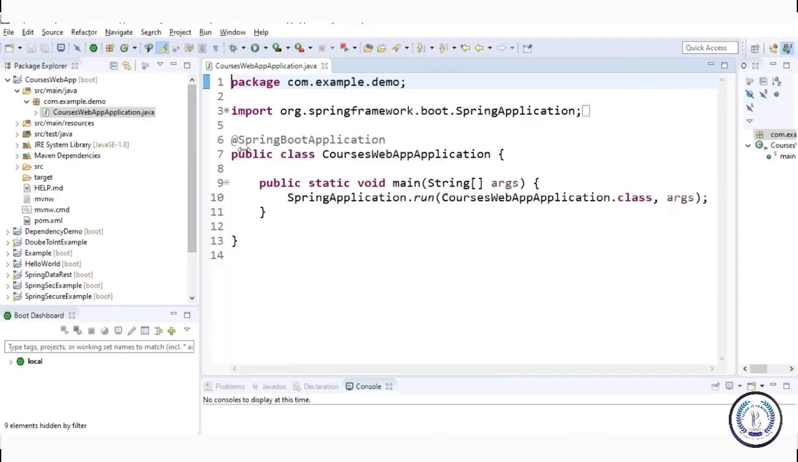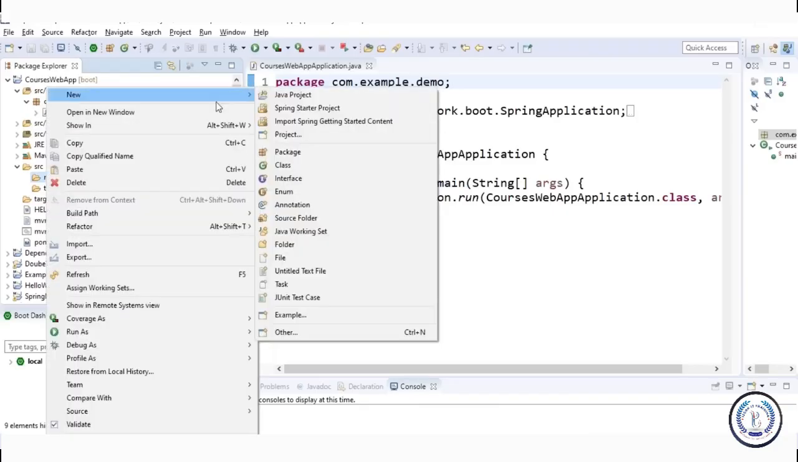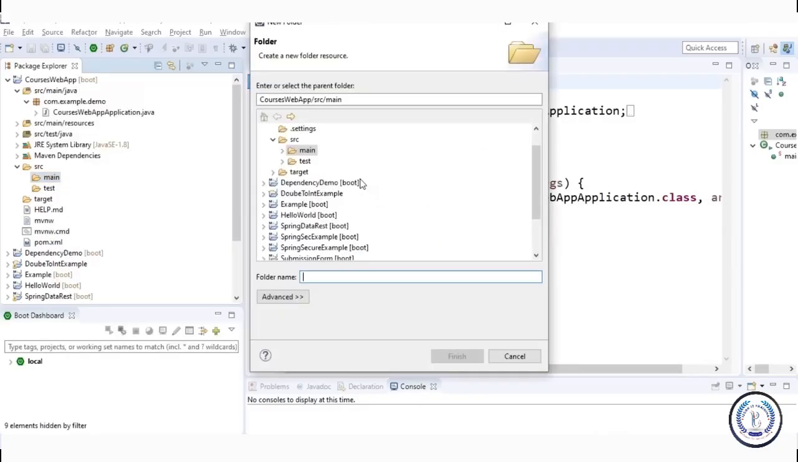Before I do that, if you see on my left-hand side, I have a source folder, and inside that I have a main folder. Over here, I'm going to create a folder, and inside that folder I'm going to put the JSP file, right? So I'll right-click over here, go to New, choose Folder, and mention the folder name to be webapp. Then I'll click on Finish.